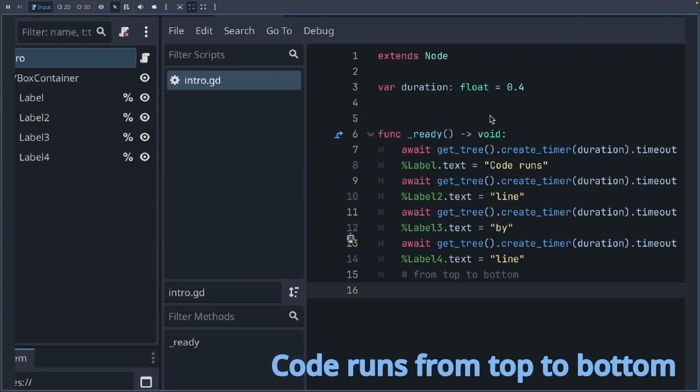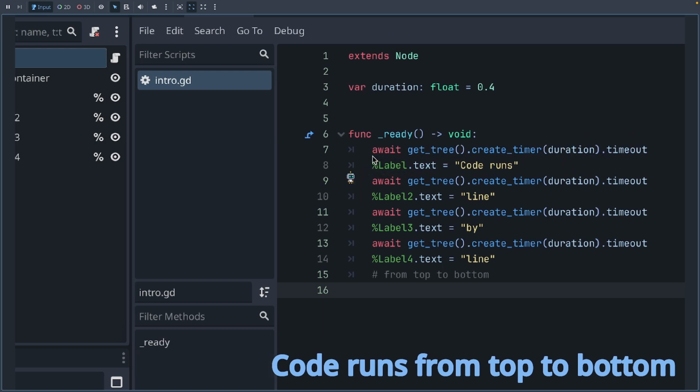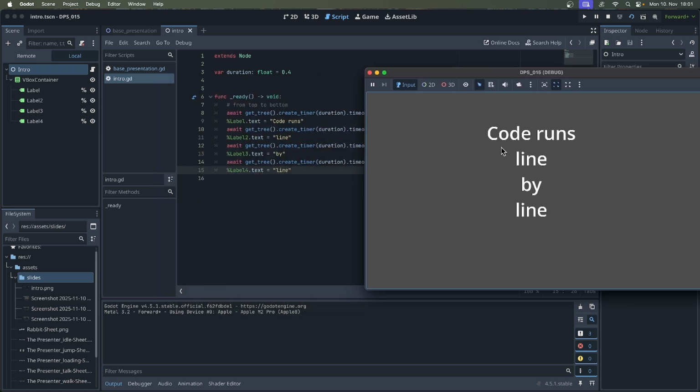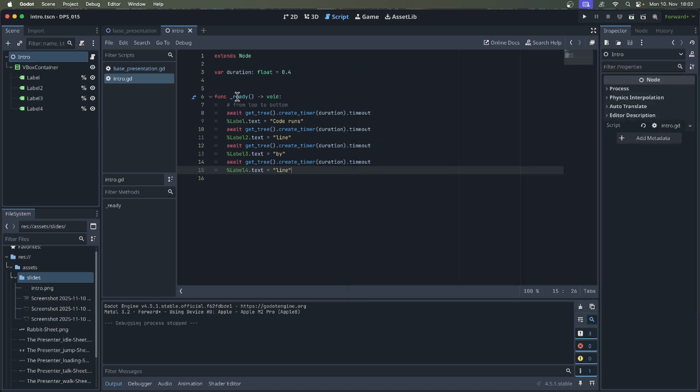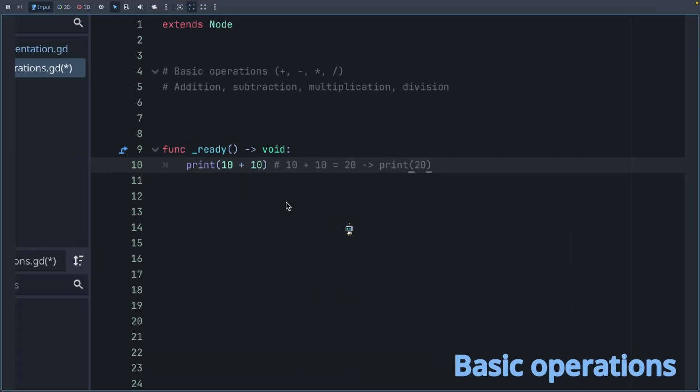Let's see this script right here in action. What we have here is an await timer. This line basically means wait for 0.4 seconds before you go to the next line. And what we can observe is that this line comes first, then this label is being set, then this label is being set, and then this line. The order of execution really is from top to bottom. From top to bottom.